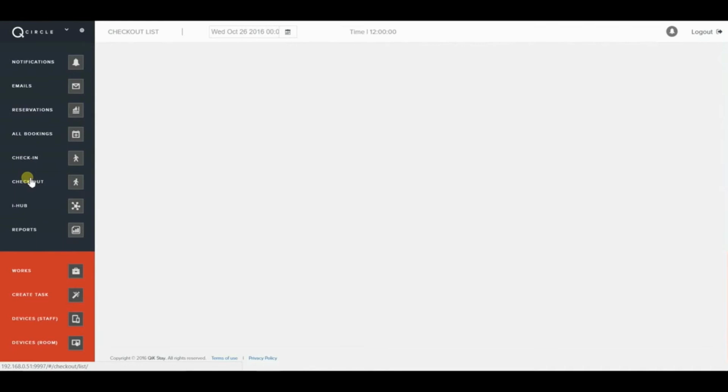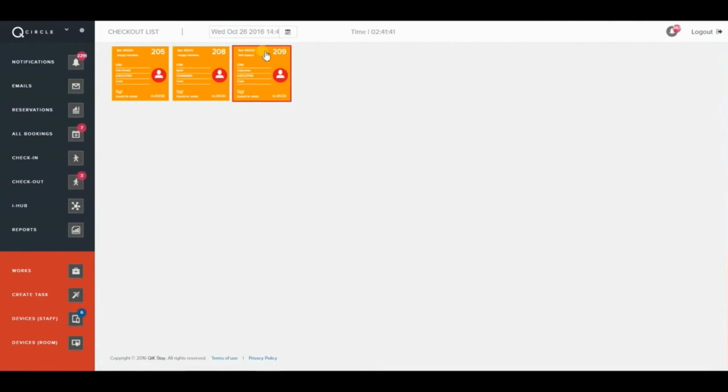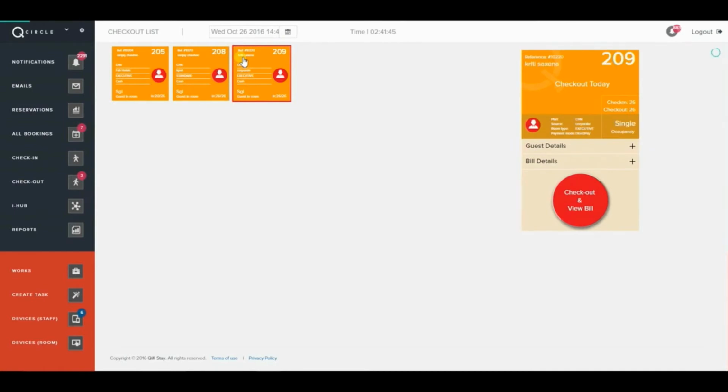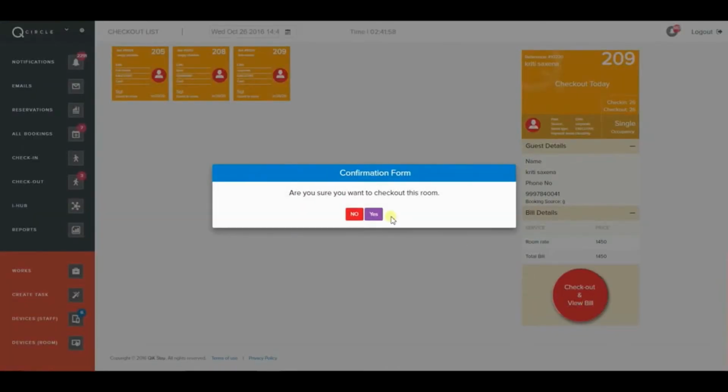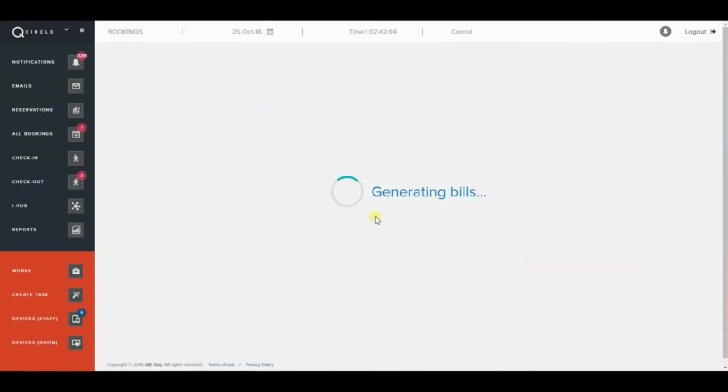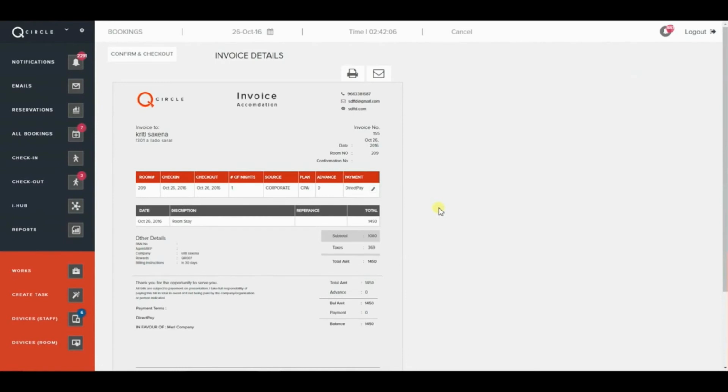At the time of checkout, after clicking on a specific room number, we can cross-check the guest details and can view the bill. When clicking on Checkout, a pop-up will appear for guests to reconfirm if they really want to check out or not. If you click on Yes button, a bill will start getting generated and the invoice screen will show up.